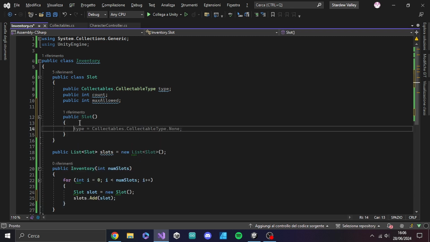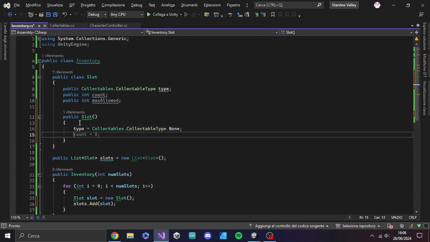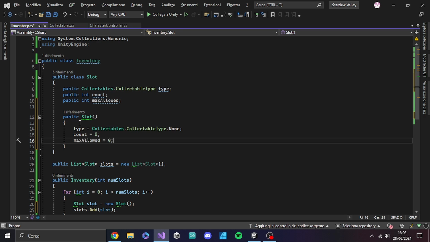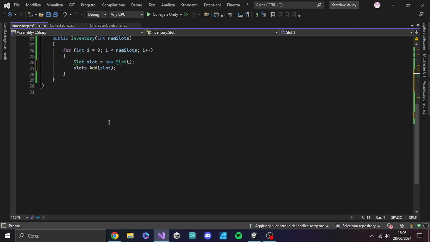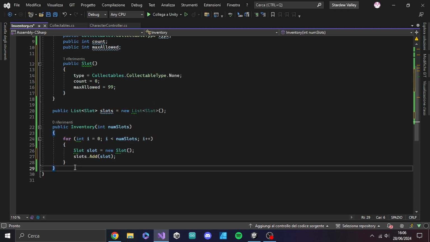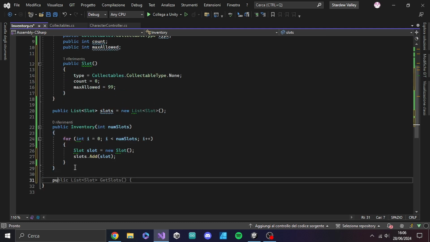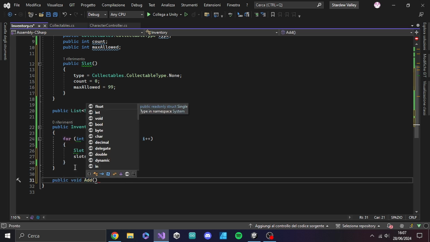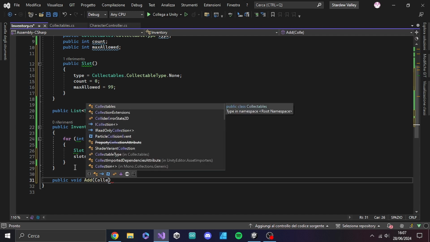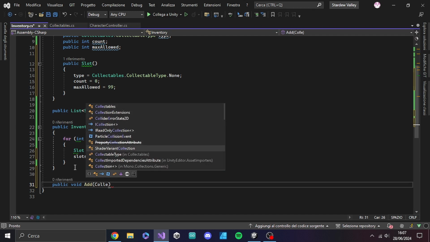So, set the type to none, the count to 0 and the max allowed to 99. Now that we've got our inventory and slot set up, let's add a way for our player to add items to his inventory. Let's create a function called add. Let's also give it a parameter of collectable type.